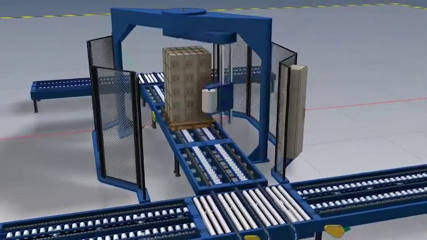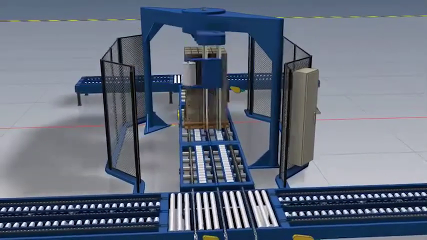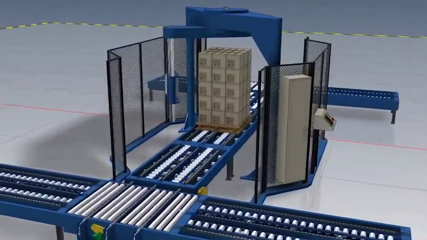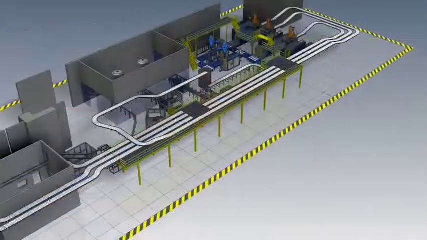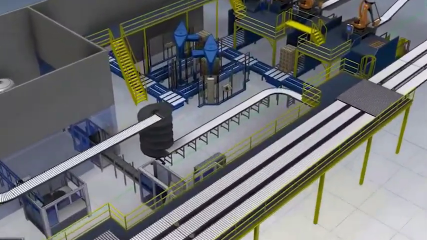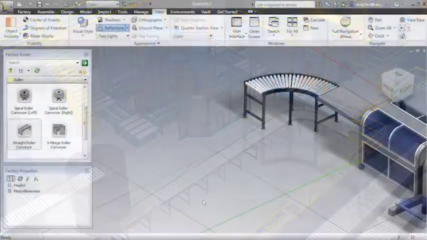Machine and equipment builders face challenges beyond the successful design of factory equipment. In order to beat the competition, they need to create compelling sales proposals that clearly articulate how their equipment or machine line layouts will successfully interface with their customer's facility.